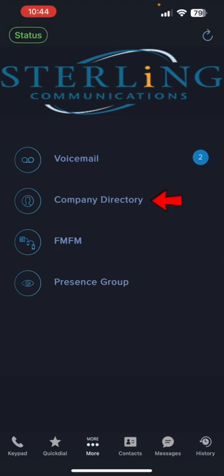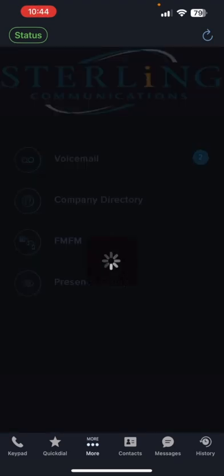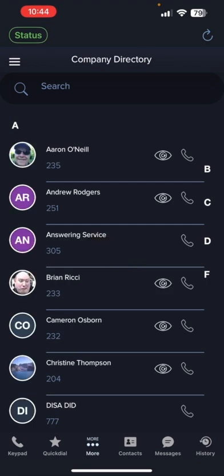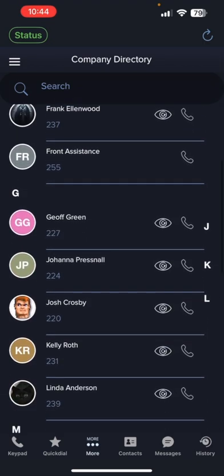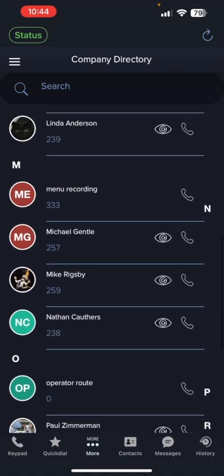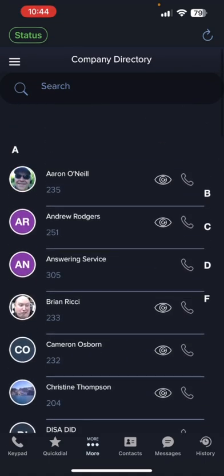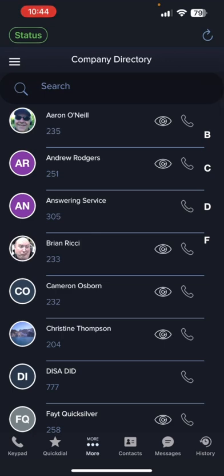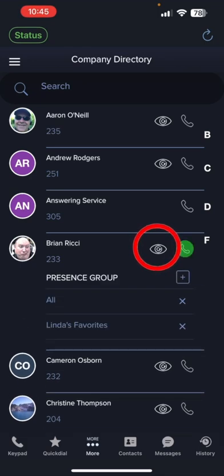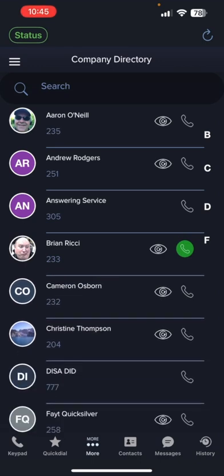The company directory lists all users and extensions in your company. These are listed in alphabetical order by first name. Tap the phone icon to the right to quickly call someone within your organization. If you would like to see the presence of a user, click the eye icon. If the phone handset icon is green, the user's phone is available. If an entry does not have an eye icon, that entry is not a device user.